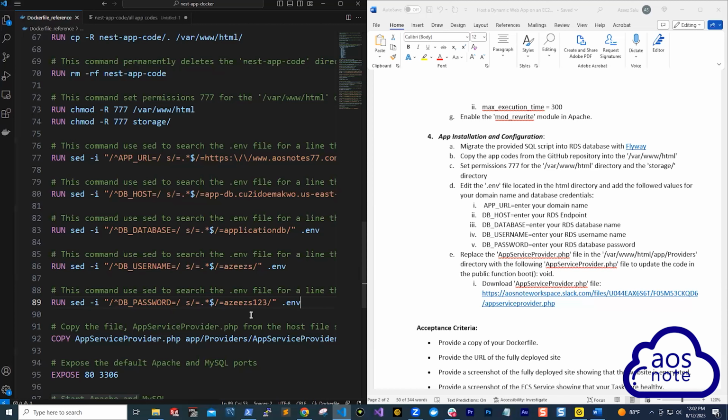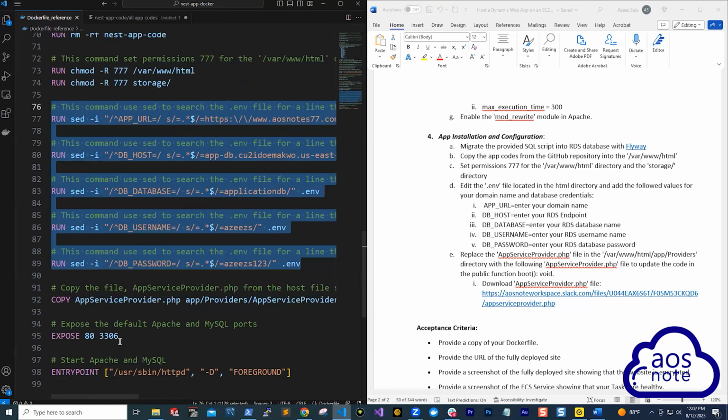It will still be the same URI for the image. Then redeploy your ECS service and see if you can still access your application after you've used your build arguments. So here, for this requirement, that's what you are seeing here. Then once I've done that, here, I'm just replacing my app service provider.php file.